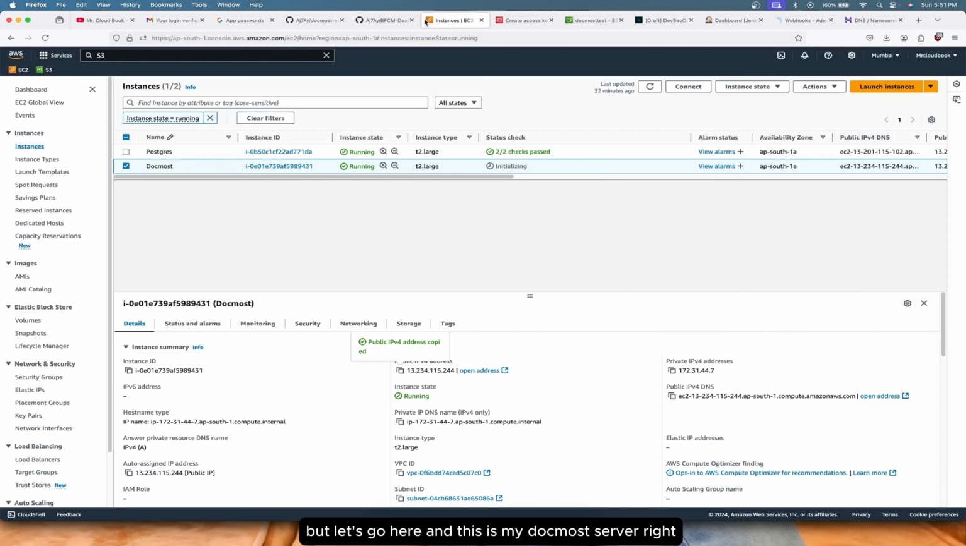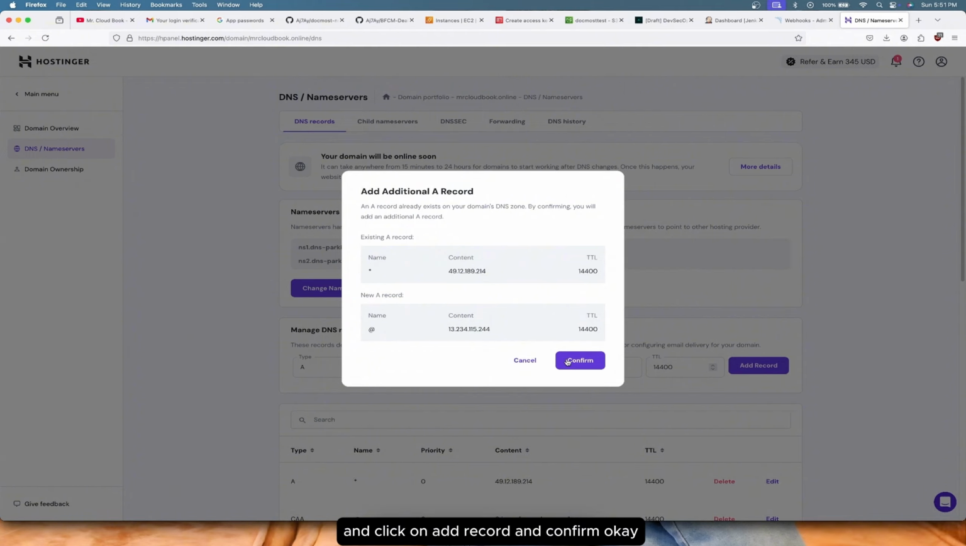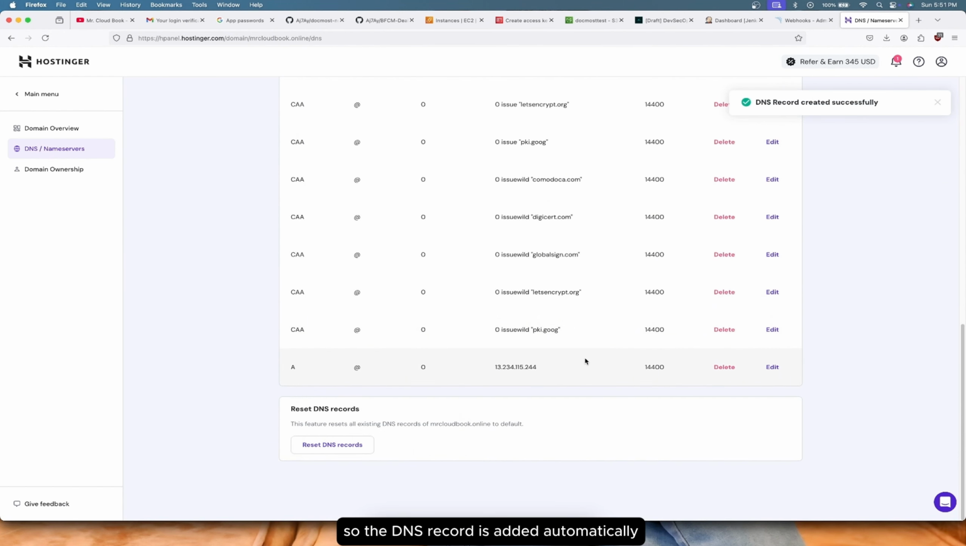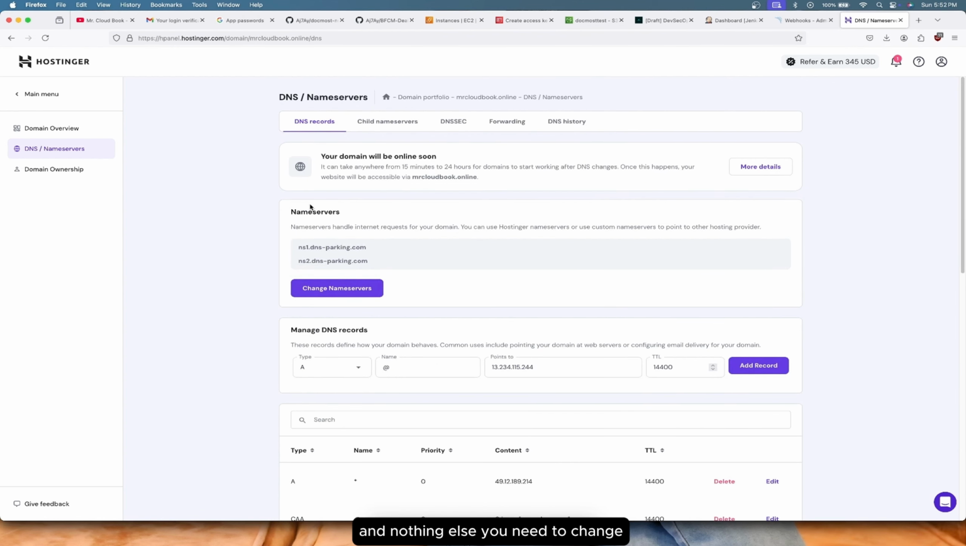But let's go here, and this is my Docmost server, right? Copy this IP and go here, and then we need to point out here, so it's automatically an A type record. If you don't have, just click on A type and at the rate and your domain or server IP address, and click on add record and confirm. Okay, so the DNS record is added automatically, and nothing else you need to change.